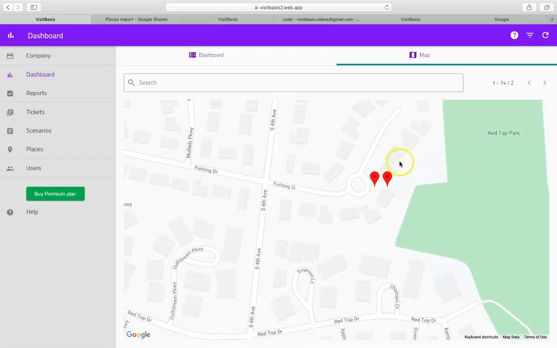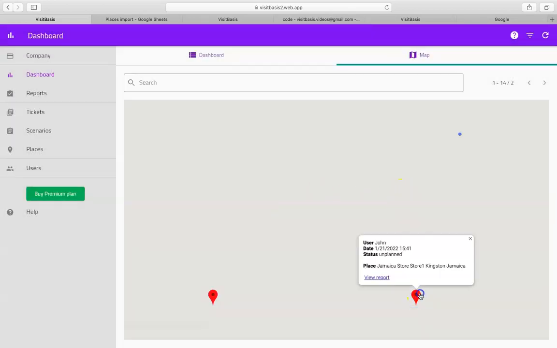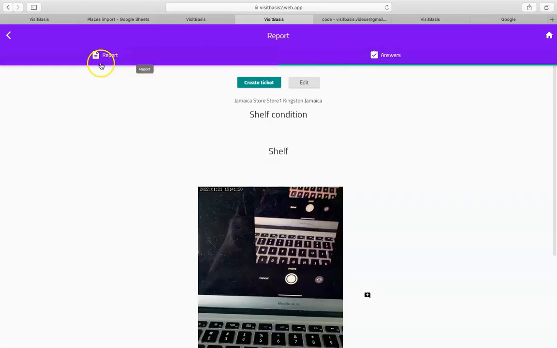Now let's see what managers will see at the office. On the dashboard window, we can click on Filter and select today's date. By clicking on the red marker, I see a summary of the visit, and I also see a View Report link. Clicking on it will take me to the report window, where I can view the answers to the scenario and also download a PDF report.